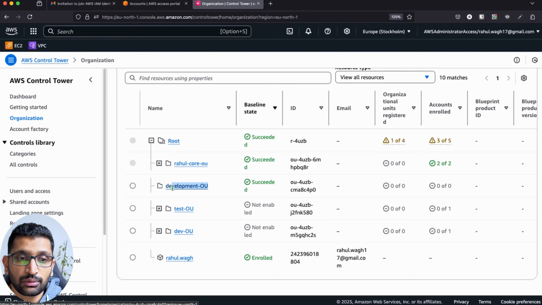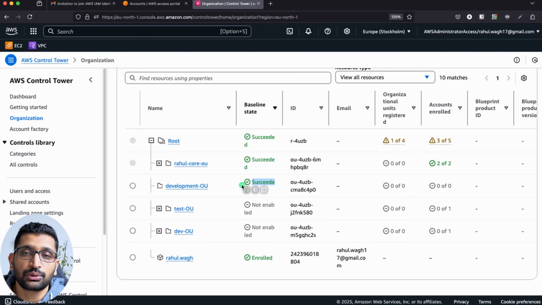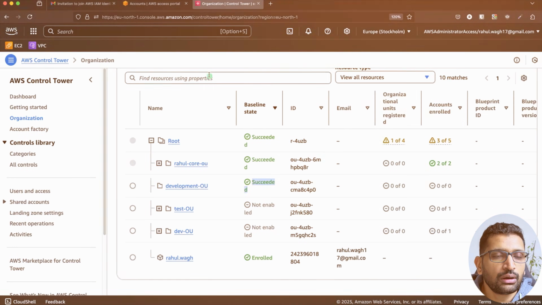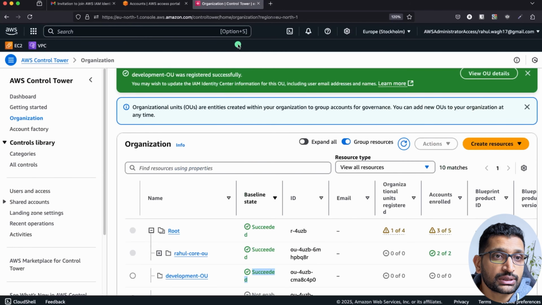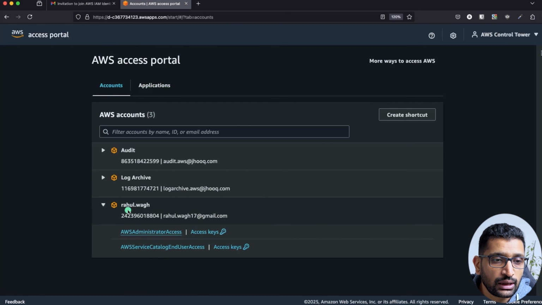So here you can see the development OU, and it has succeeded, which means we are now ready to provision and create our account through the Account Factory. Now I will switch back to our service catalog user account. Here I will close this one, and this is the root admin, but I will choose the service catalog role over here.